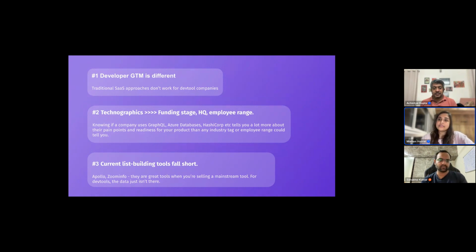For dev tools, the tech stack data is very critical. The tech stack of a company tells you whether there is an actual need or an actual fit for your product or not, right? So if a company is using Pulumi or HashiCorp or GraphQL, you already know a lot about their pain points and their readiness for your product, versus what any other firmographic filter like a funding stage, an employee range, or an industry could tell you, right? And this is not something that you're probably hearing for the first time.